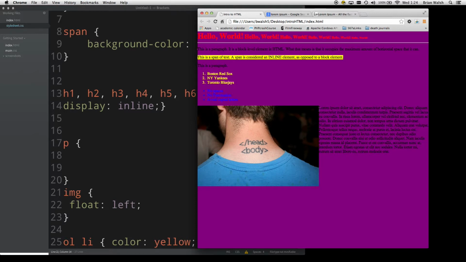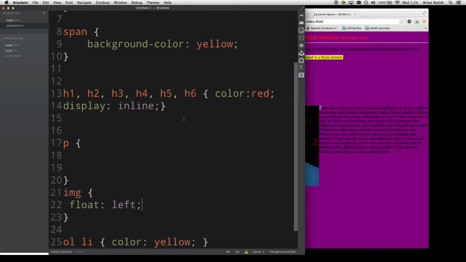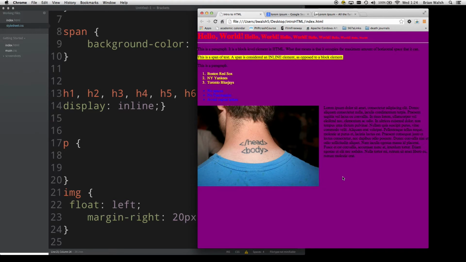If we don't like how this image and the text are butting right up against each other, we need a margin in here, right? So here's my image. I'm going to try margin-right 20 pixels. There we go. We've got a little bit of room there. So that's a float. Again, you can float to the left or to the right, and you can turn off a float. There's no float center. People often try that, but it doesn't really work.